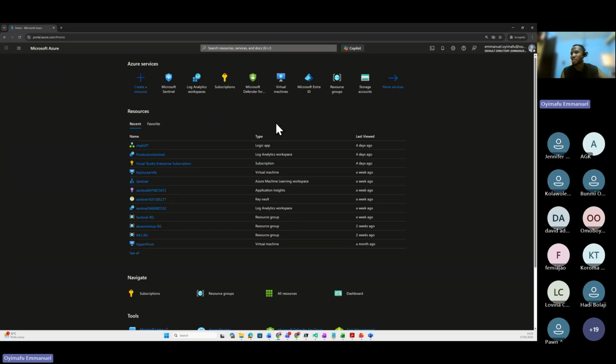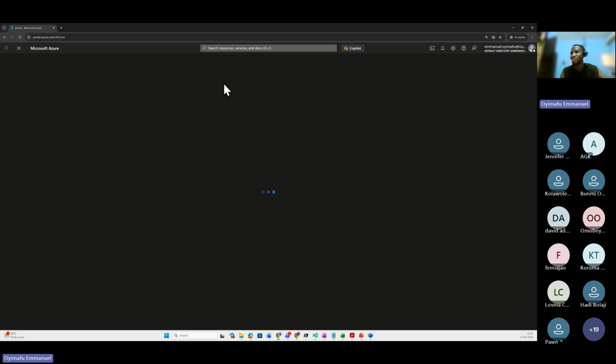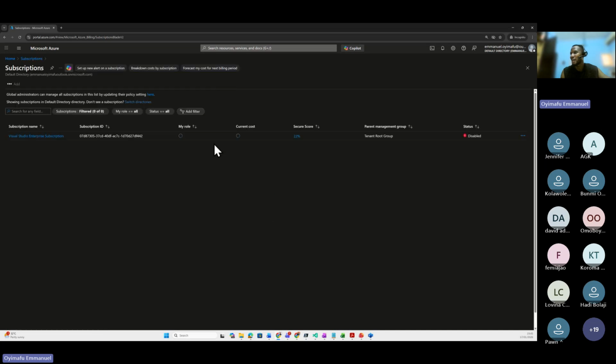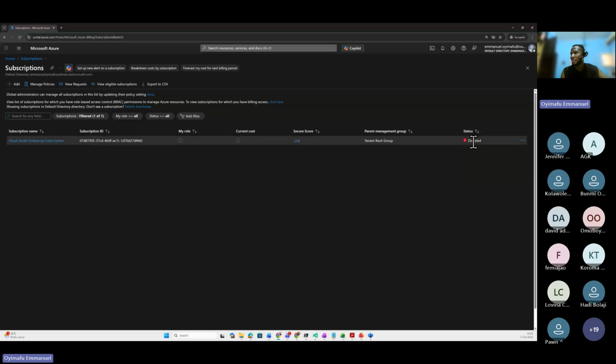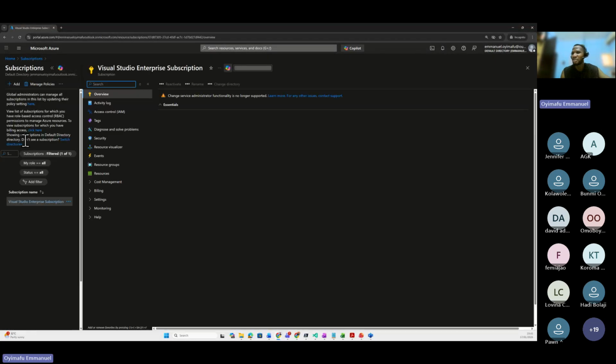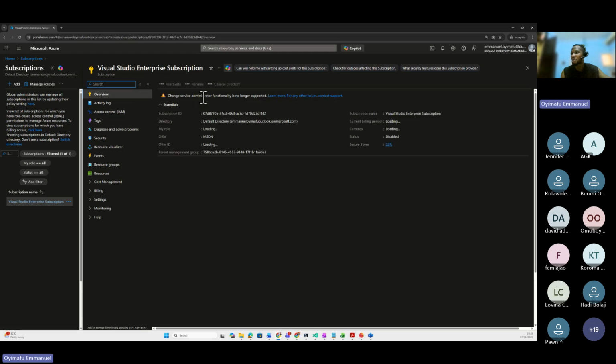So now let's start from assigning rights at the subscription level. If I click on my subscription here, it takes me to the subscription blade where I can see the subscriptions that I have. We can see my subscription here. It is disabled because my money has finished. Hopefully it will be renewed by God's grace. So if I click on it now, this is my subscription.